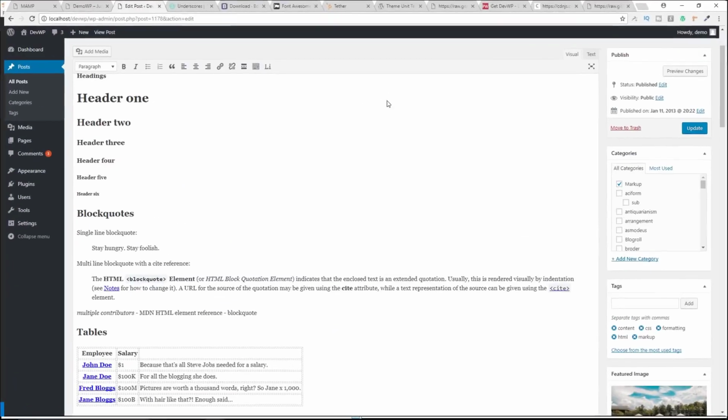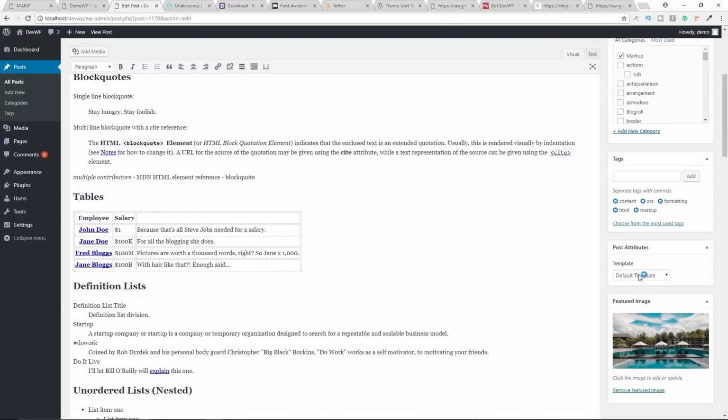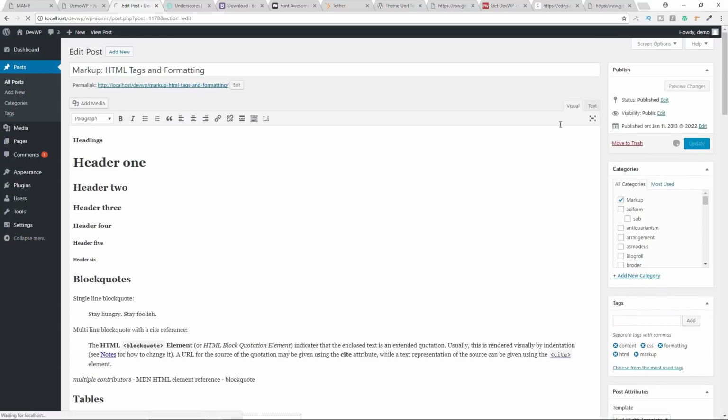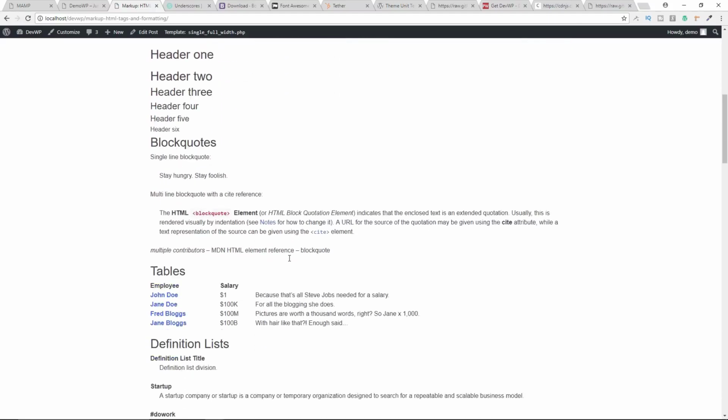Now we go back over here. Let's reload this browser window. And now you see we have the template over here. We can use the full width template. Select it, update, view post. And now we have a full width template of our content area.